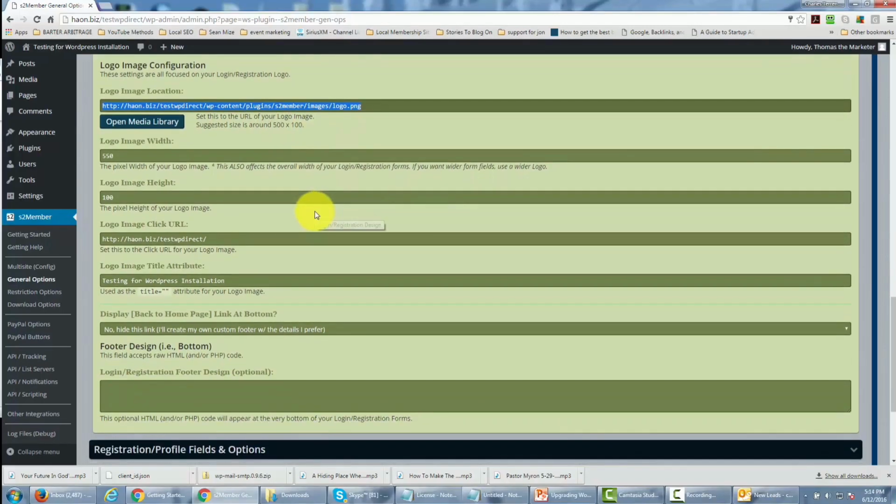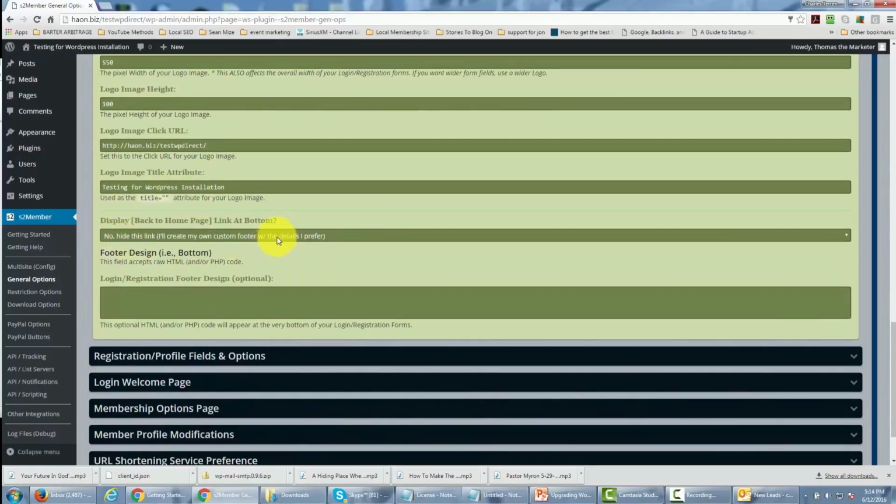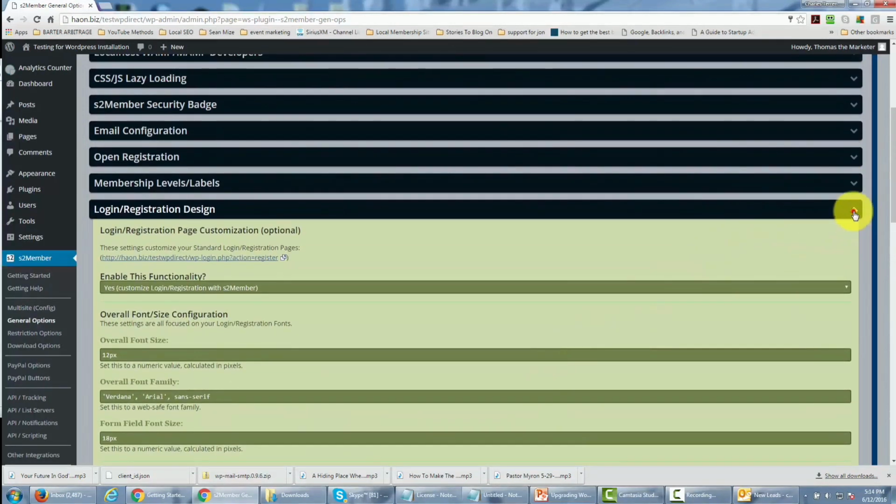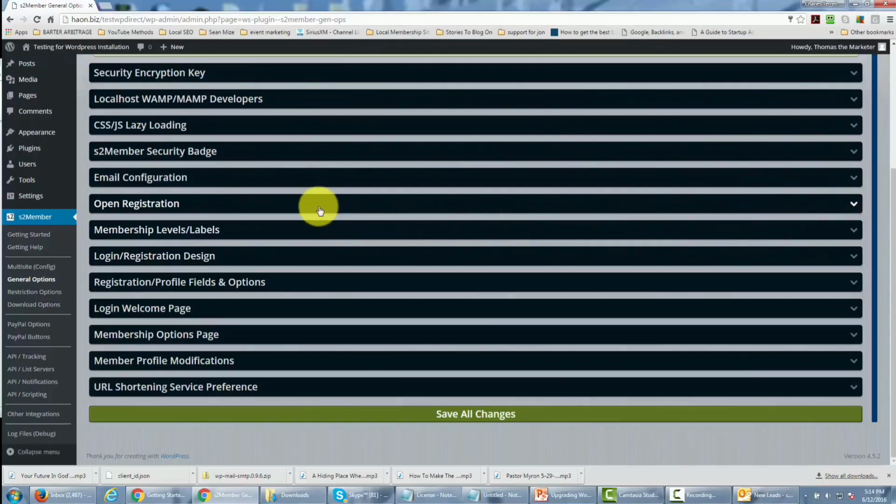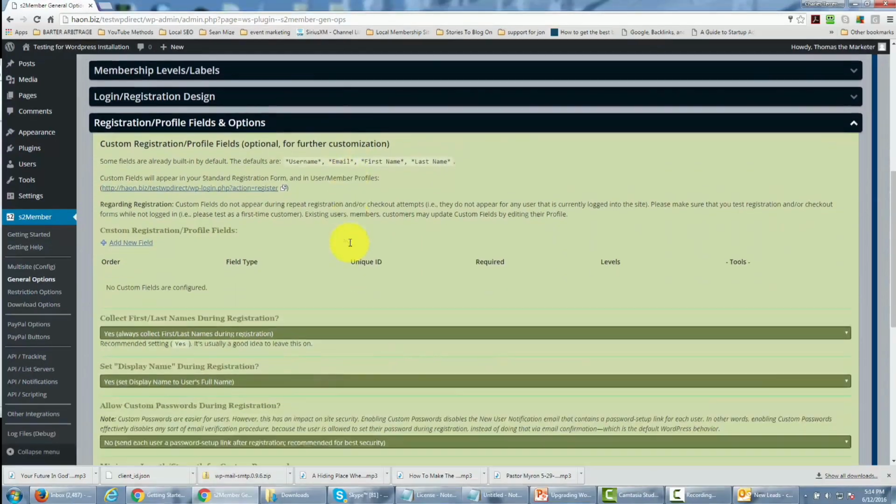Now, in particular, one of the things that you're going to want to do is make sure that your logo image has a title attribution. You can change that to whatever your brand is in this area. And then if you want to have a display link at the bottom back to your home page, you can do that. Otherwise, you can leave the default setting. With that, once we're done, we can close up the login and registration design, and we can go to the registration profile and fields.